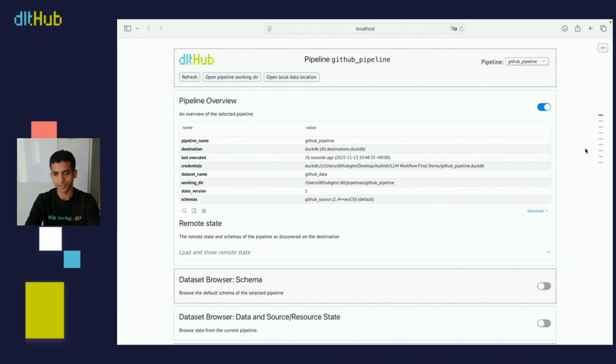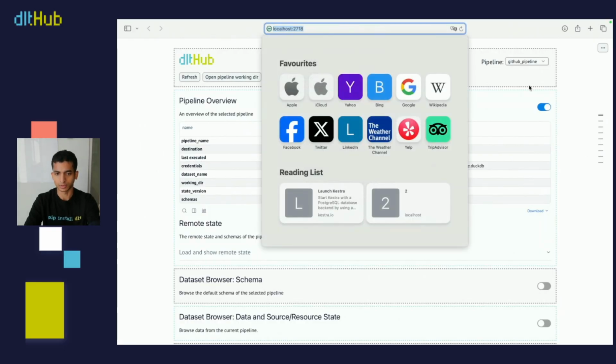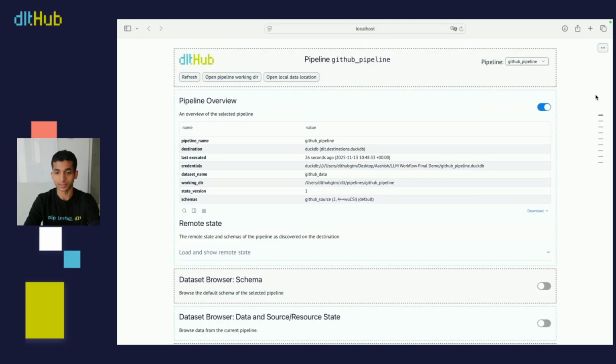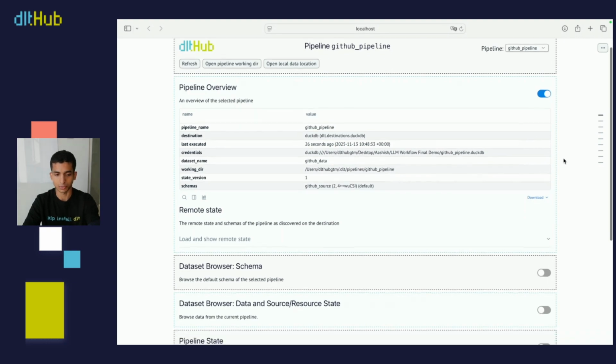So as you can see, we have our DLT dashboard opened up. Currently, it's in some port in localhost. And this dashboard gives us a lot of information on our pipeline and the data that it had loaded. So at the very top, you can see an overview of the pipeline, just key pieces of information like the destination, the date of last execution, and so on.